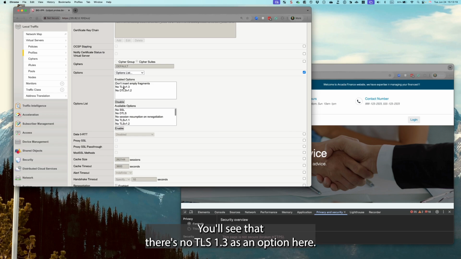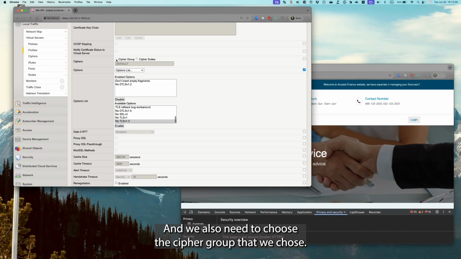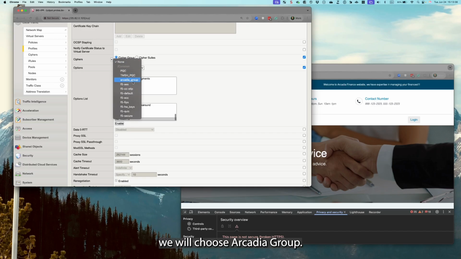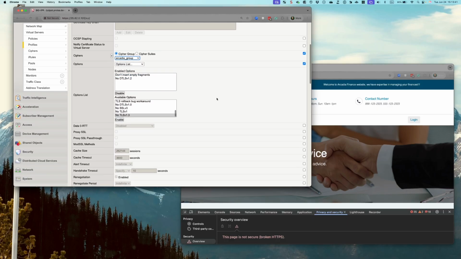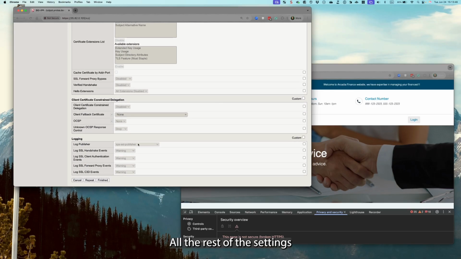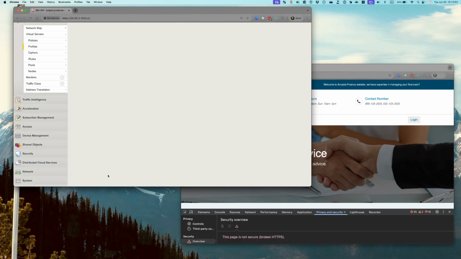And then we're going to change our enabled options here. You'll see that there's no TLS 1.3 as an option here. We need to disable that. And we also need to choose the cipher group that we chose. In here, we will choose our Arcadia group. All the rest of the settings that we have in our other base profile are fine.